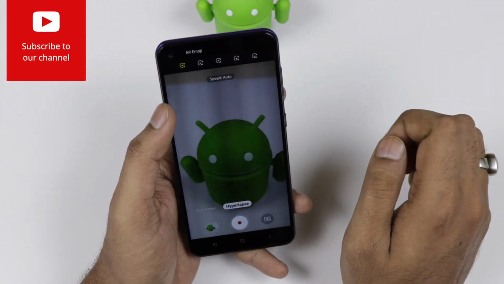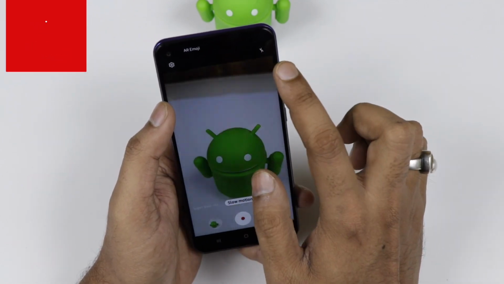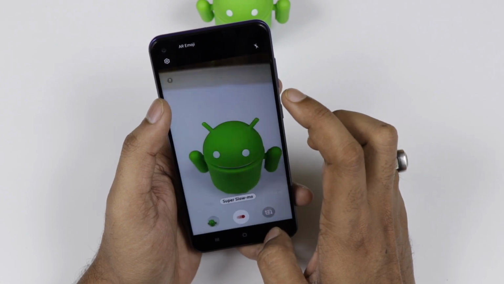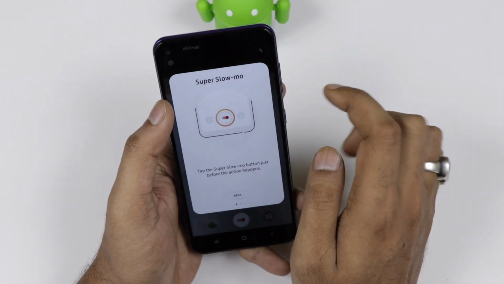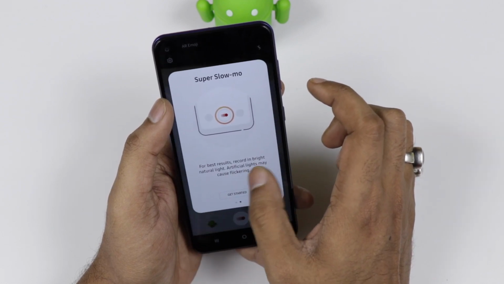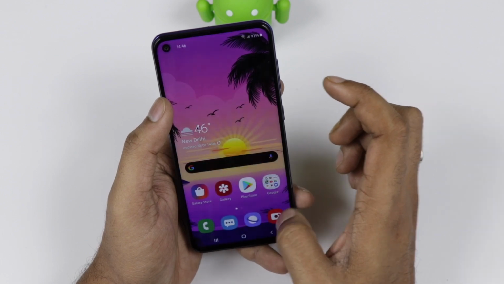You can change the speed in the hyperlapse, also how much time settings you want to do, and in the slow motion there is no setting, not any setting in the super slow motion. So going to that, here you can see if you put the super slow motion, it will tell you how it will work, and the artificial lights will work with the flickering and everything.